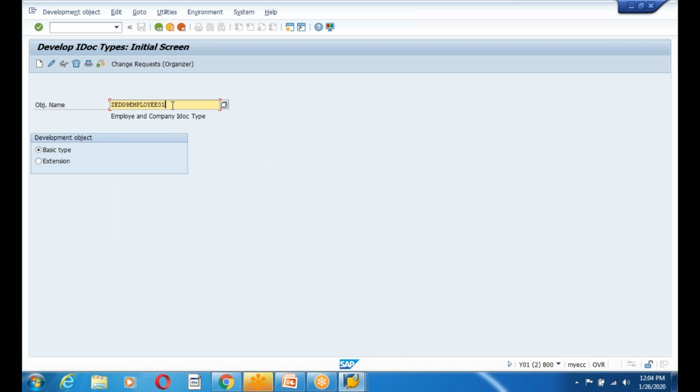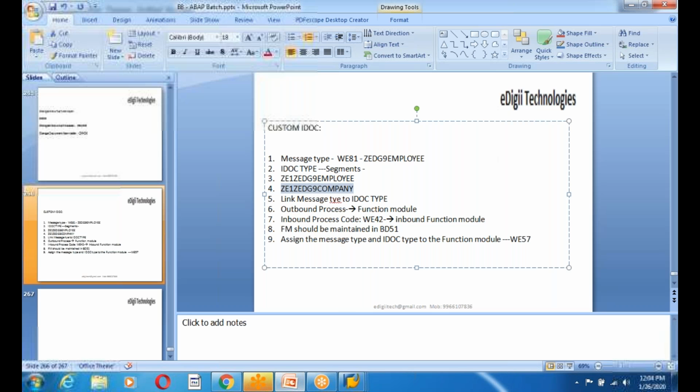So the IDOC type is released. This is my IDOC type, guys. This IDOC type contains the segments, two segments, and each contains the particular fields. Next step is I need to link the message type to the IDOC type.